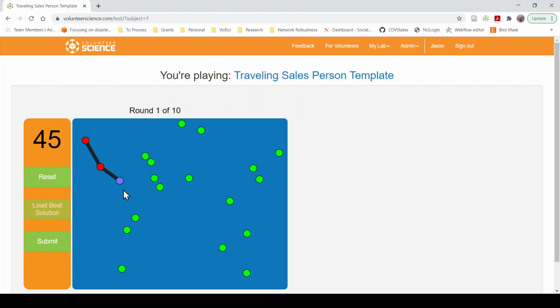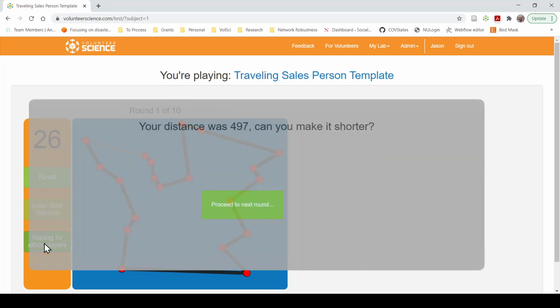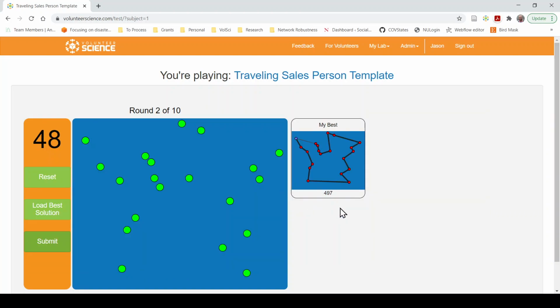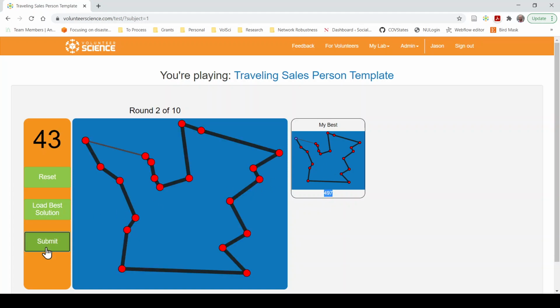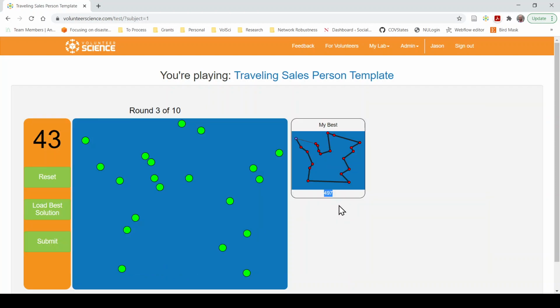So what I'm doing here is I'm just going to try to connect these cities in the shortest distance I can. And here we go. So it's a little tedious. Take some time and some work to get used to. Oh, almost clicked the wrong button. There we go. Can I make it shorter than 497? So I can see my best. I can click it. Oh, I can load my best. There we go. Submit. And keep going until I find the shortest path.